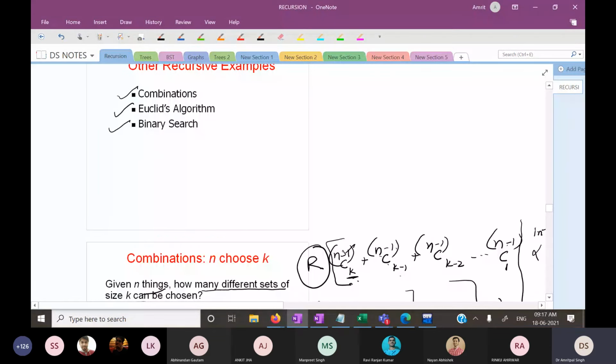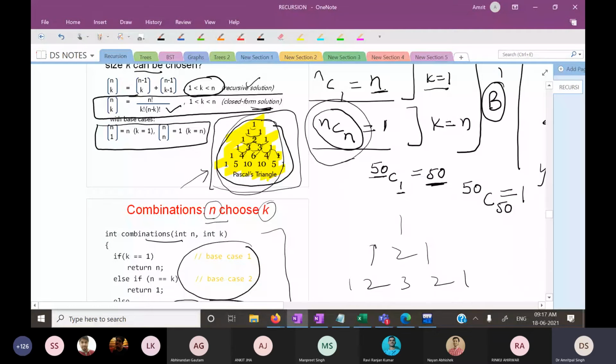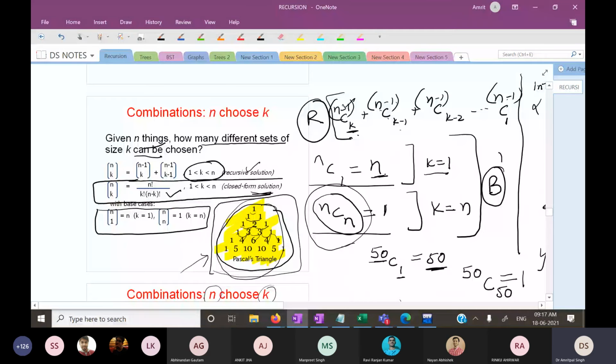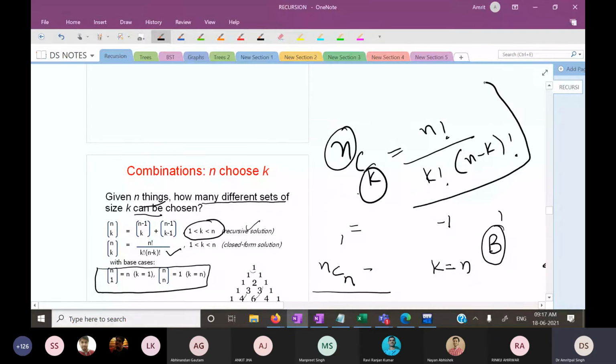Okay, so if I ask you to find the combination, you know what is n, how you will calculate nCk? This is equal to n factorial over k factorial into n minus k factorial. Okay, now I have given you n and k, and I want you to find the answer for this thing using recursion.